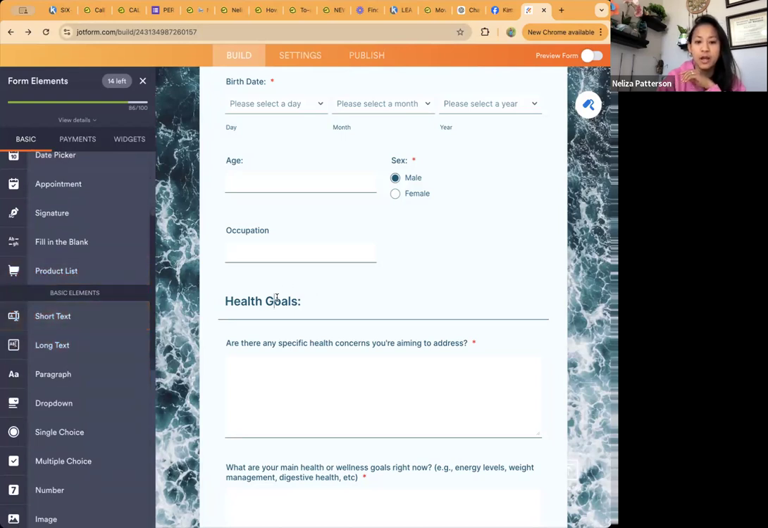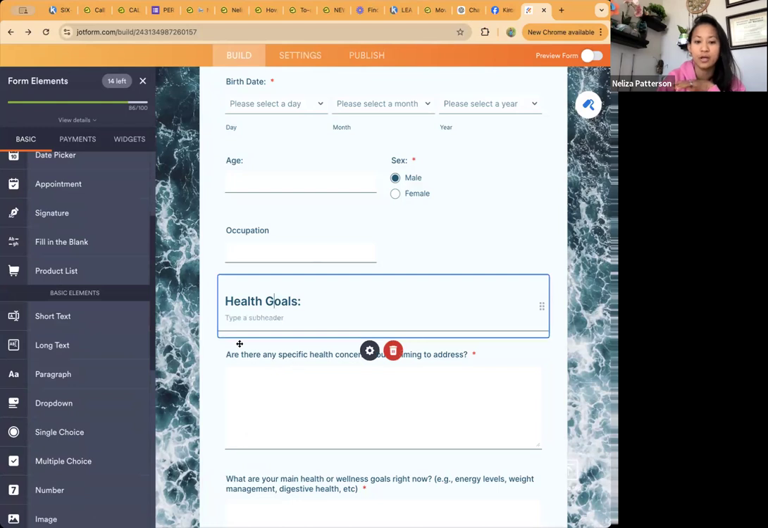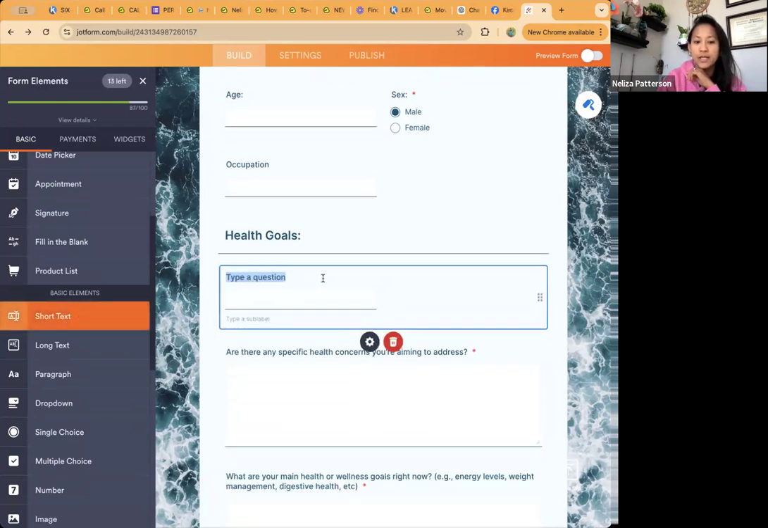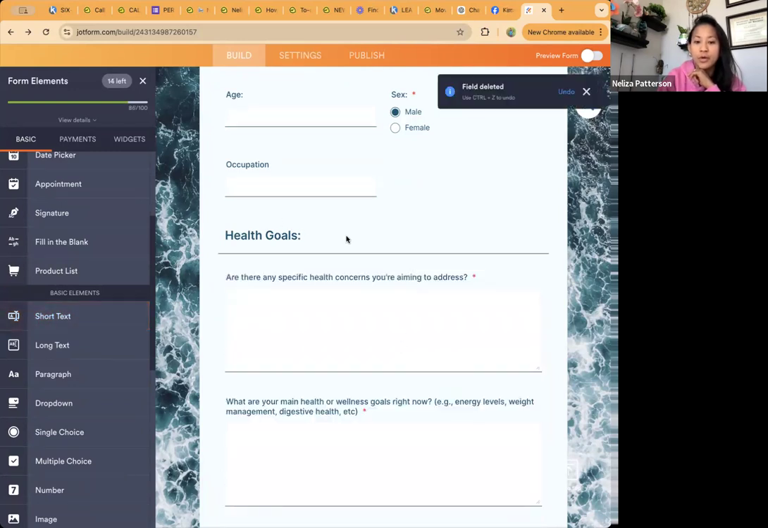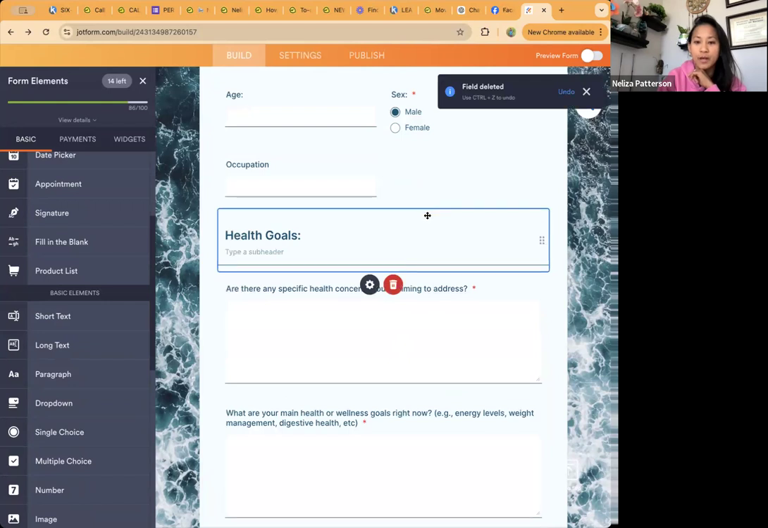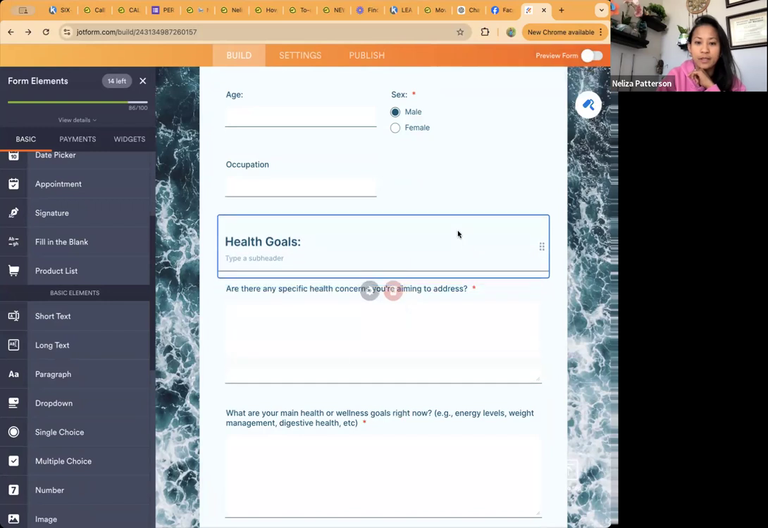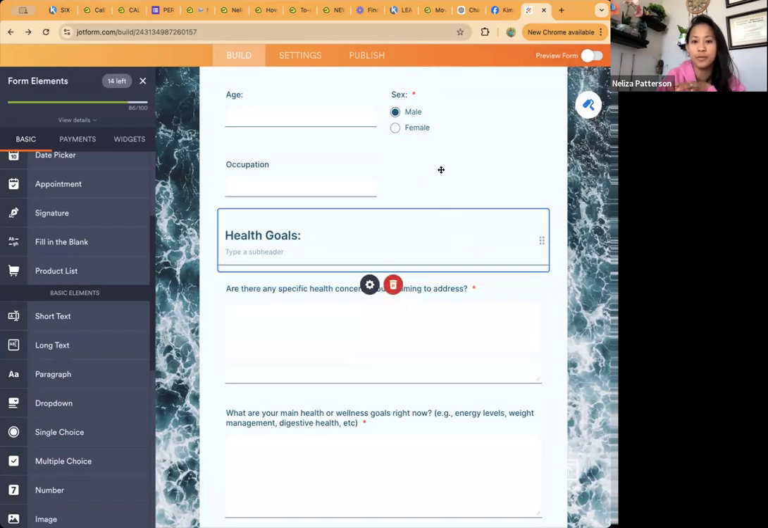So let's just say I want to add an extra question. You hit short text and it'll just pop up. If you don't want it there, just remove it. You can also click these and move them around. So if you didn't want it up there, put it back. You just grab it and then you move it around.